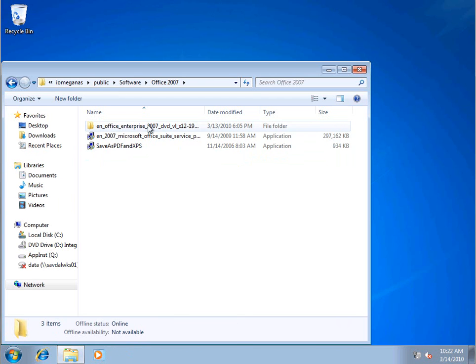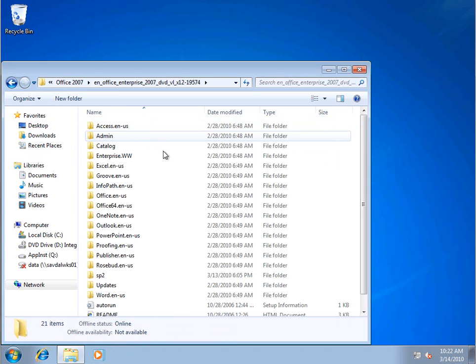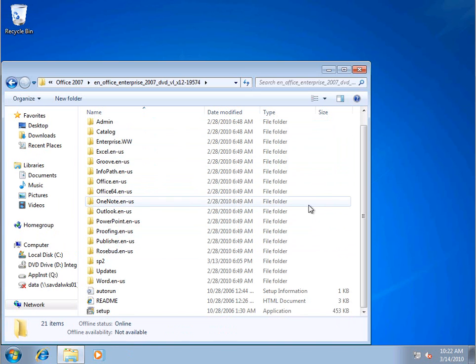So I've got Office 2007. And I've got it expanded. Again, when we do these installations, we want to install from expanded media. Otherwise, it's going to do that expansion on our local machine, and that will become part of our virtualized application, which is just going to use a lot of disk space.